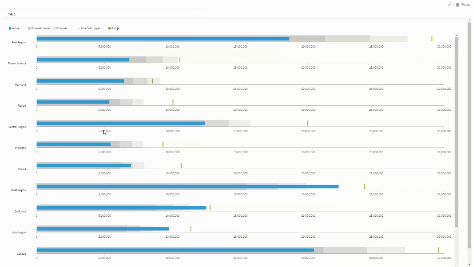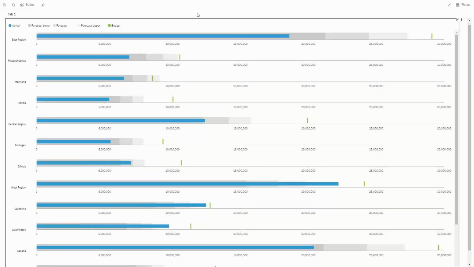We have about 15 different bullet charts, all representing different companies or regions within our particular organization. Obviously it gives us a lot of data, and it's good to track on a regular basis as you progress through the year to see how you're progressing towards your revenue goal.